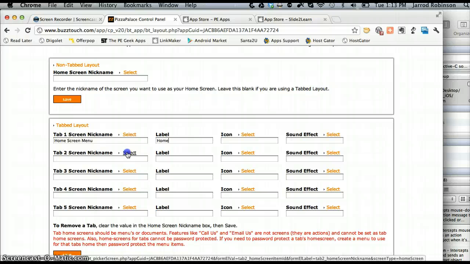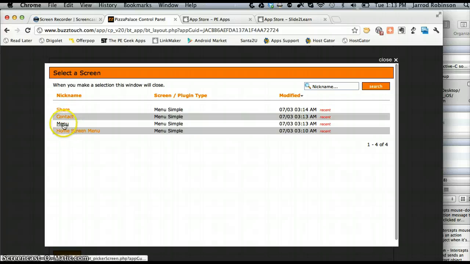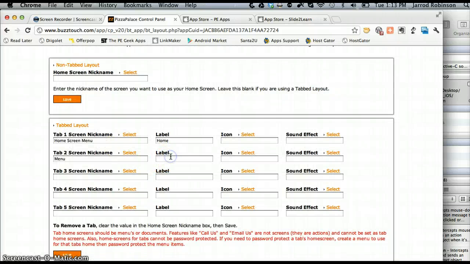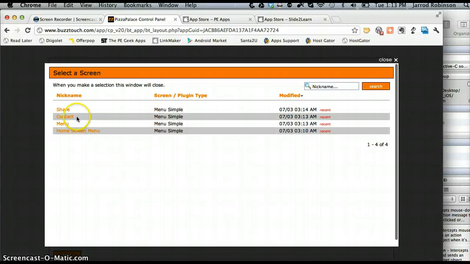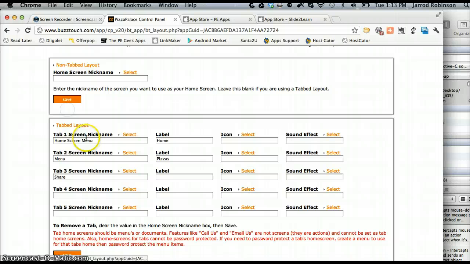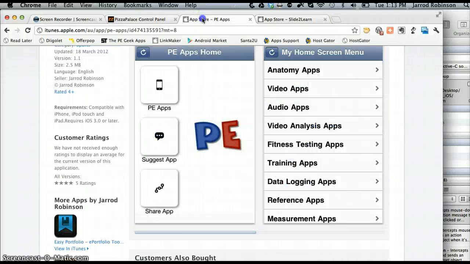Now the second screen I want to have is the menu. Now by menu, I actually meant it to be the menu at that restaurant. So I might just call it pizzas or something like that. The third tab I want to have is the share. And we'll call it share. The label is what appears on the button. Like in this example here, it says home and media. That's the label.